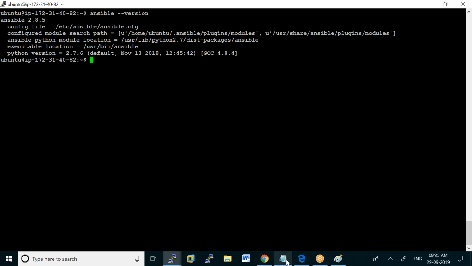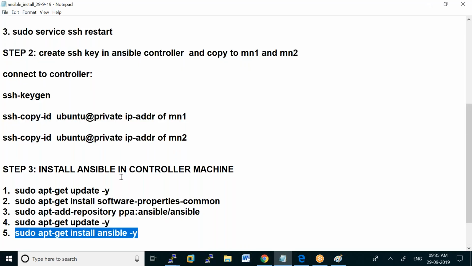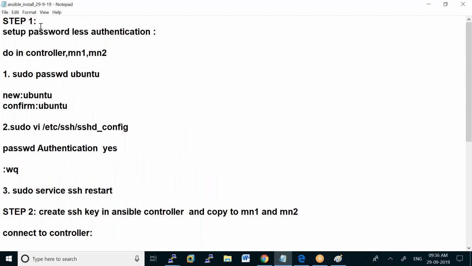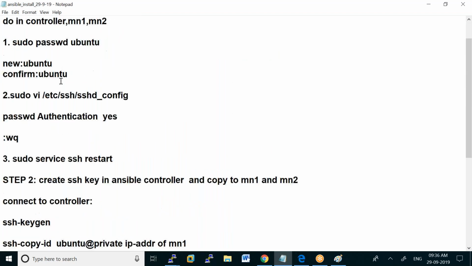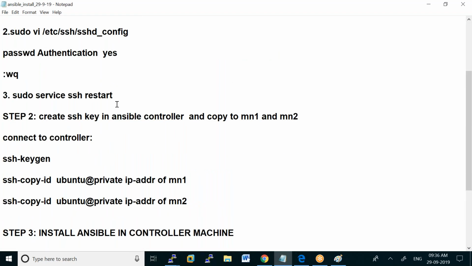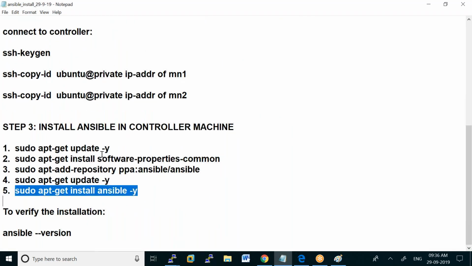So all the stuff that is specified here. Okay. So you have set up a passwordless authentication. You have created this service. You have installed. Okay. You can also install Python if not.